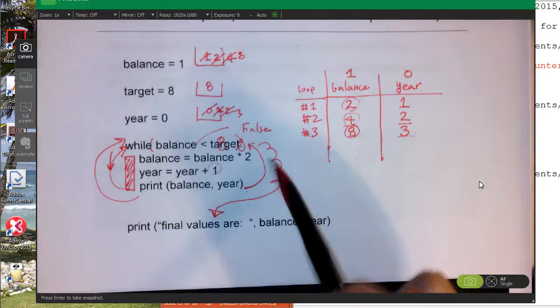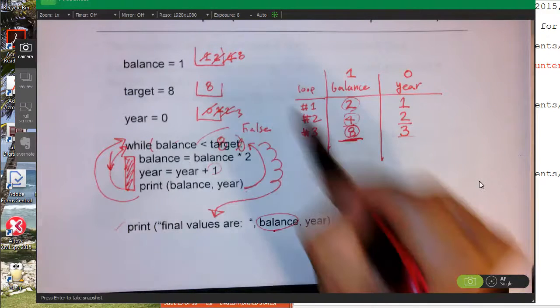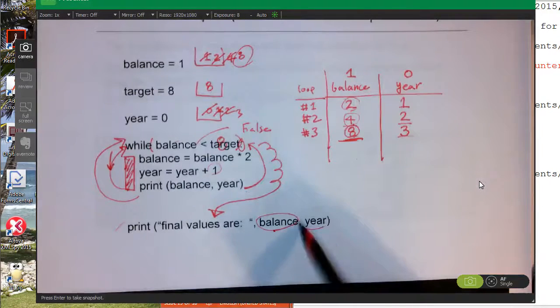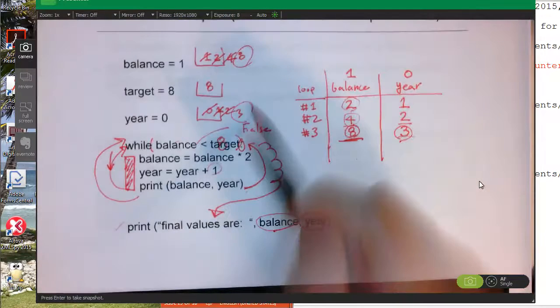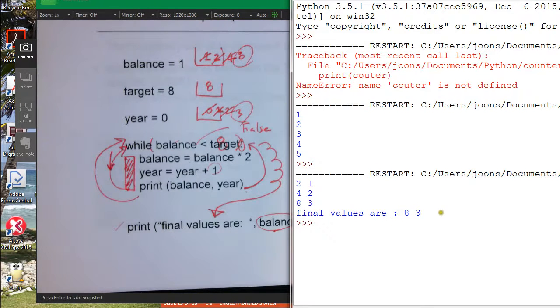Then it will exit out of this loop, and then it's going to execute the next statement. So for the final values, we're going to print balance, which is 8, and then year, which is 3. So the final values are 8 and 3. Okay, so this is the end of the analysis of this code. So let me just end my lecture here.